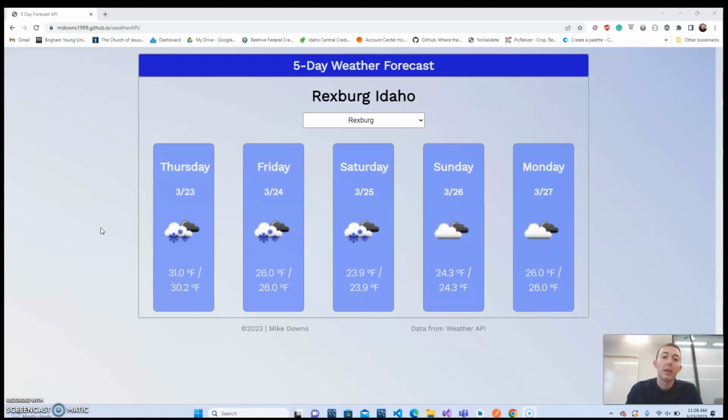With this website, the main reason and purpose I made it was to practice a few different things: practice fetching an API and then taking that information and putting it onto the screen, but also practice using local storage as well. So just to show at least how the website functions, it's pretty straightforward, pretty simple.